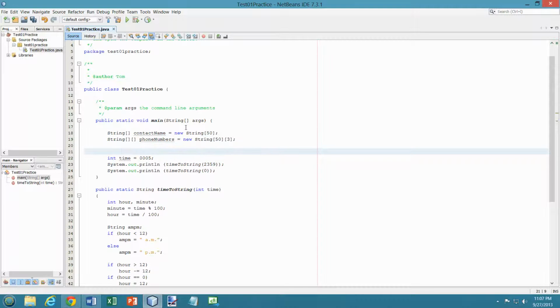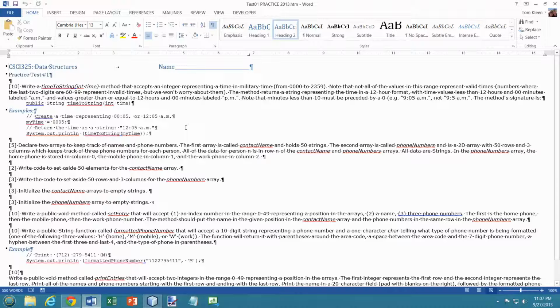Just put empty strings in all of them. So we both declared and allocated memory there for a one-dimensional array of strings and a two-dimensional array of strings. And the two-dimensional array has 50 rows and 3 columns. And then we are, hang on a second, let me take a look at, okay, all the data are strings, okay.